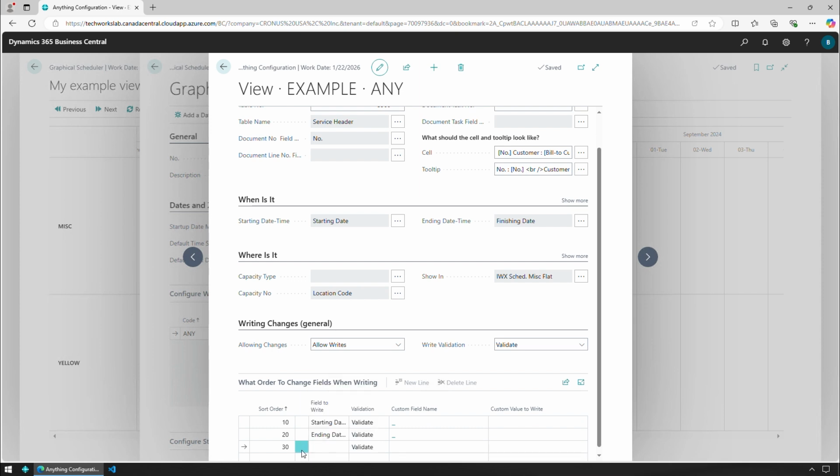All right, so in our example, we are going to allow changing only the times, and we're going to do it such that it's the finishing date first, then the starting date. So what we're going to do is first say, first I want to change the ending date, then the starting date.